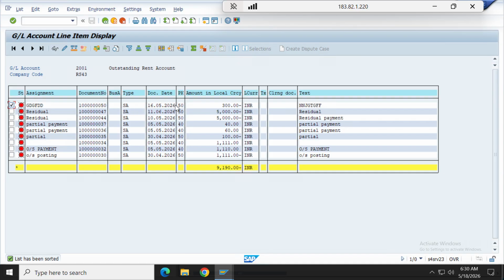Clear the difference between reset and reset and reverse. If you do only reset, both the open item posting and the accrual posting will be in open. Only the clearing document will be removed. The link will be removed.